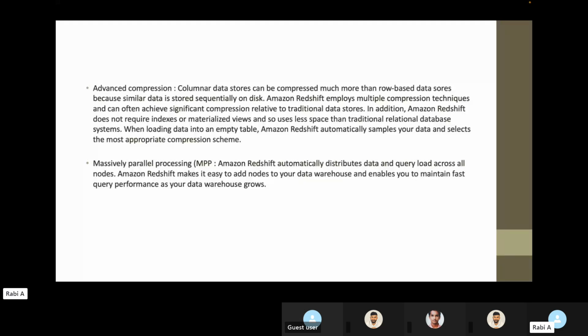And then you have massively parallel processing. Now again, because we are dealing with a huge amount of data, to improve the performance of your database, we have this massively parallel processing feature where Amazon Redshift automatically distributes the data and query load across all the nodes. So if you have, let's say, a 10 node cluster, the query and the data will get distributed between all these nodes. So your processing will be in parallel. Amazon Redshift makes it easy to add nodes to your data warehouse and enables you to maintain fast query performance as your data warehouse grows.